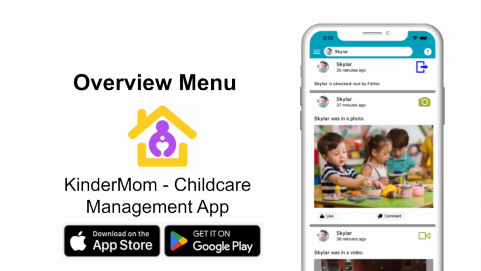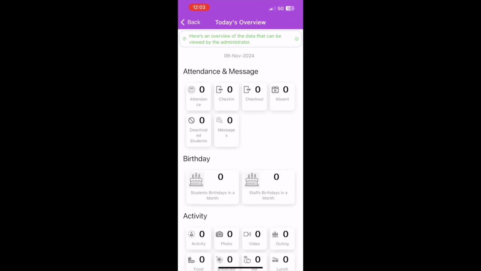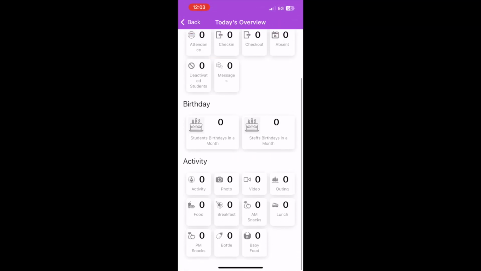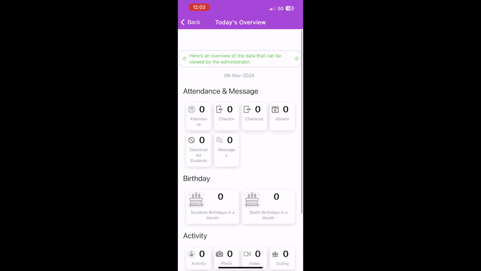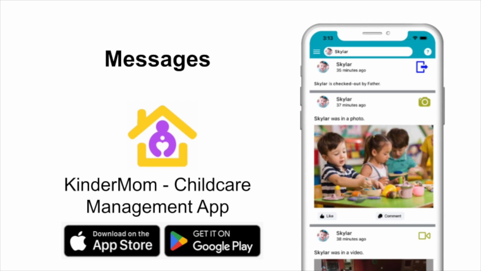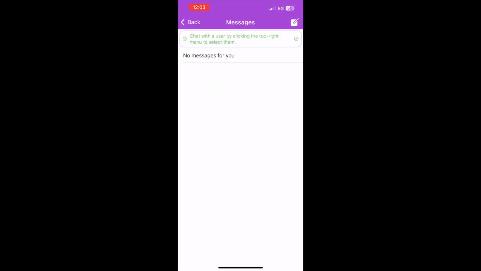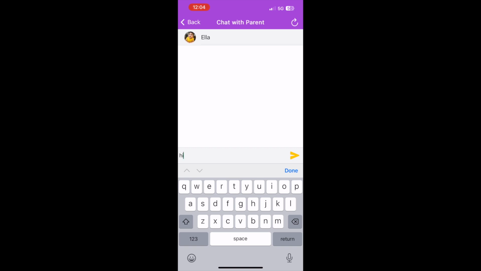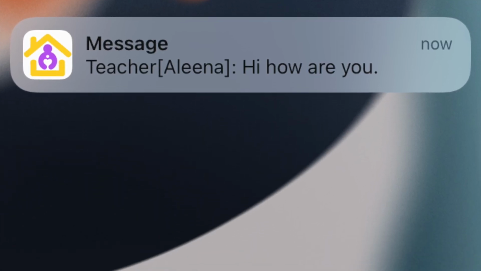Overview menu. The Overview menu provides a real-time summary of center operations, including student and teacher attendance, recent activities, upcoming events, and notifications. Messages. The Messages menu allows administrators to communicate directly with parents. Tap New to start a chat, select a student, type a message, or attach an image. Parents receive these messages as notifications and can reply.